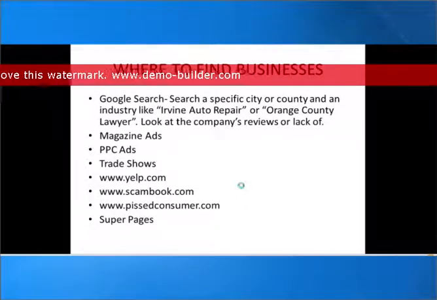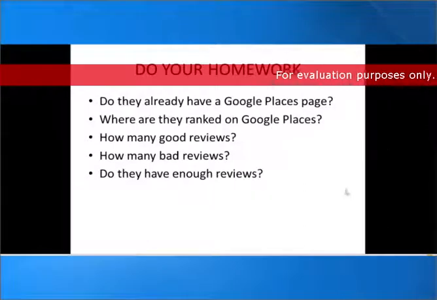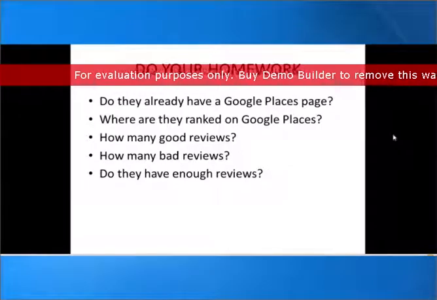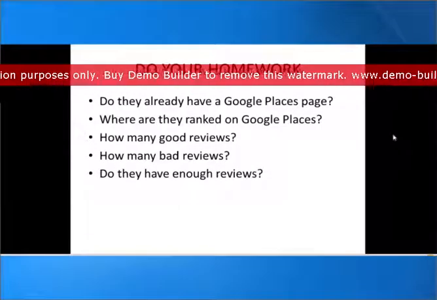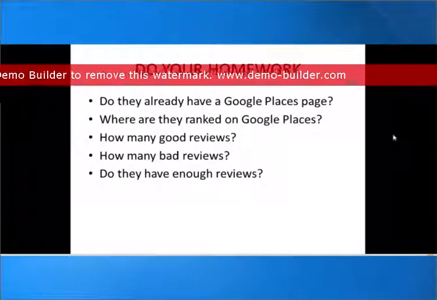But I'd say in the beginning, the best places for everybody to go to is Google search, Google Places. You're going to find out if they have a Google Places page, how many reviews they have already, and so on. Now before you contact them, you're going to want to do your homework, obviously, so that's what the Google search is going to be about. And you're going to want to write down, do they have a Google Places page yet?